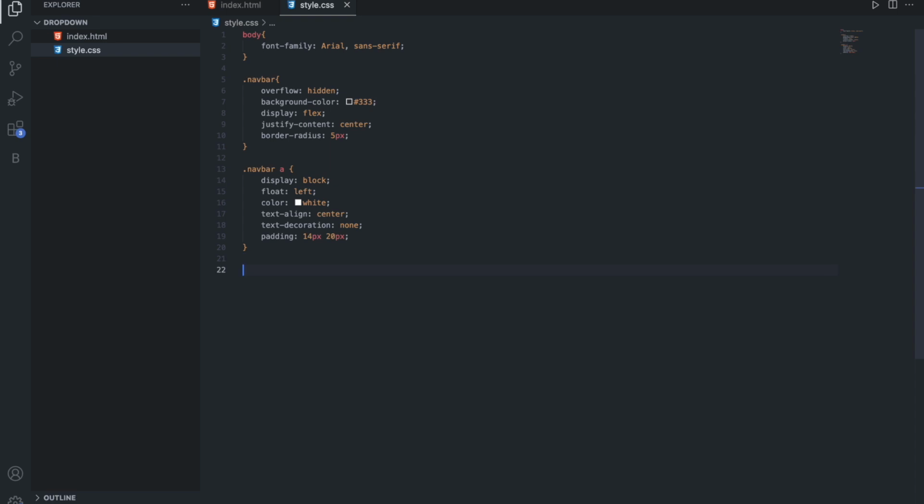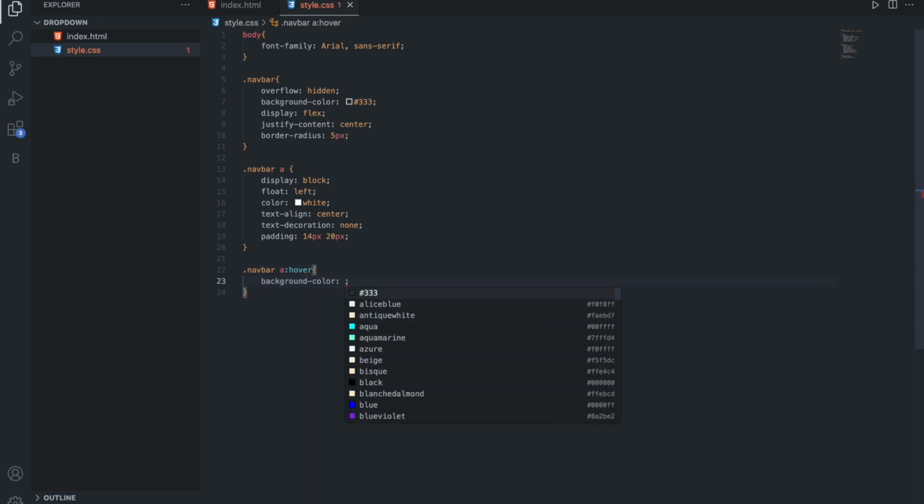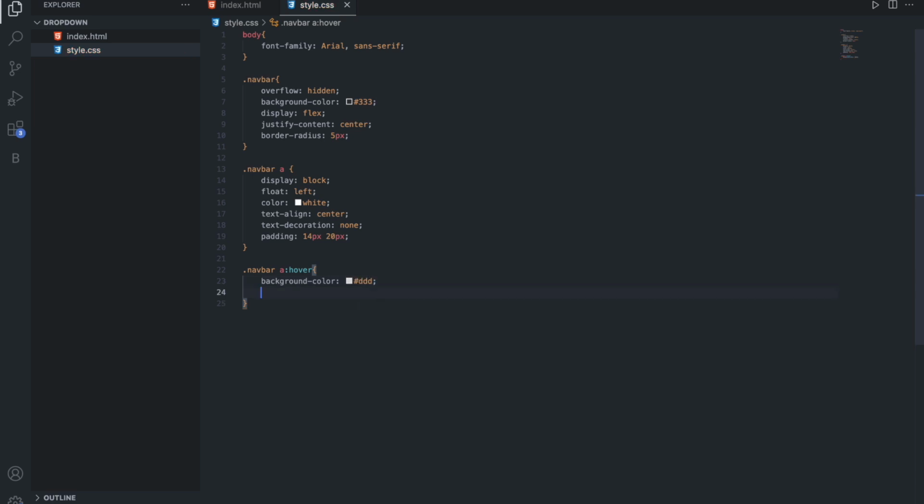Now we want to write some code for the a tags in the navbar when the user hovers over it, to change the color. So here we say .navbar a:hover. If the user hovers, change the background color to #DDD and color to black.